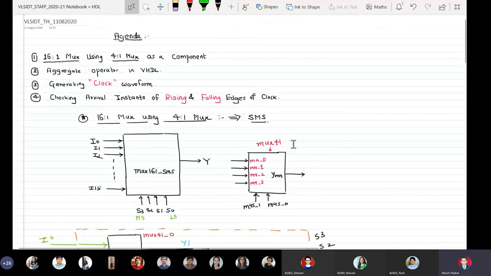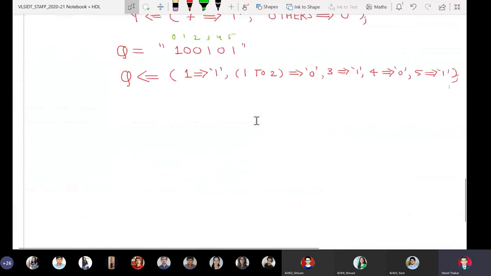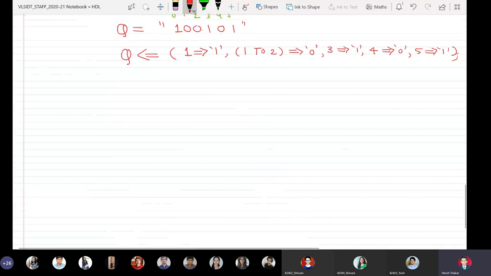Okay, so now how to generate clock waveform. This is the third agenda. Very simple.